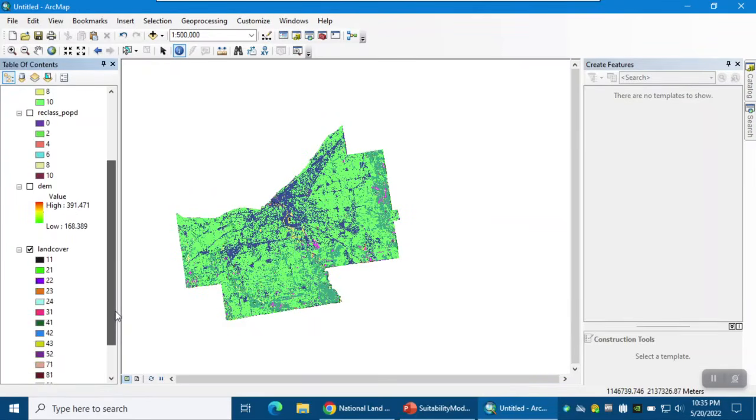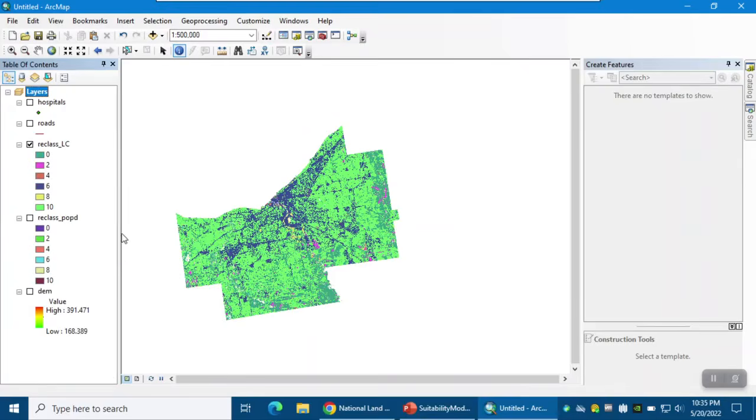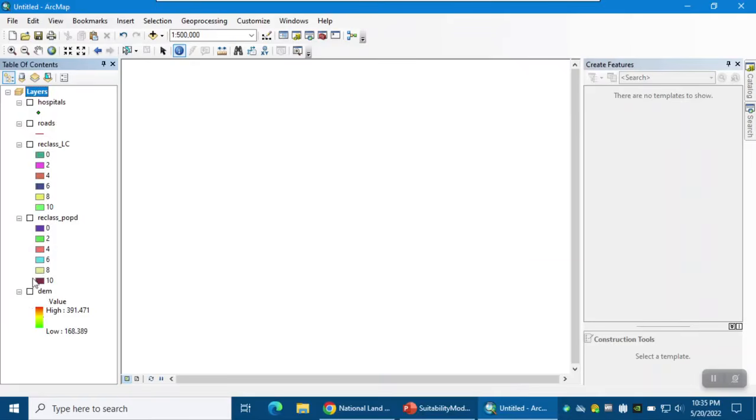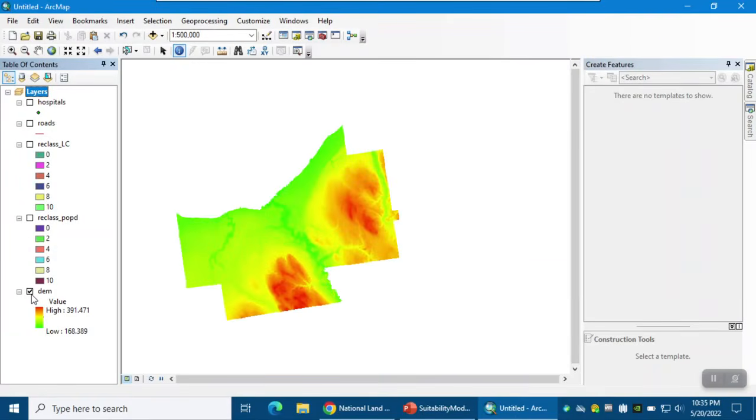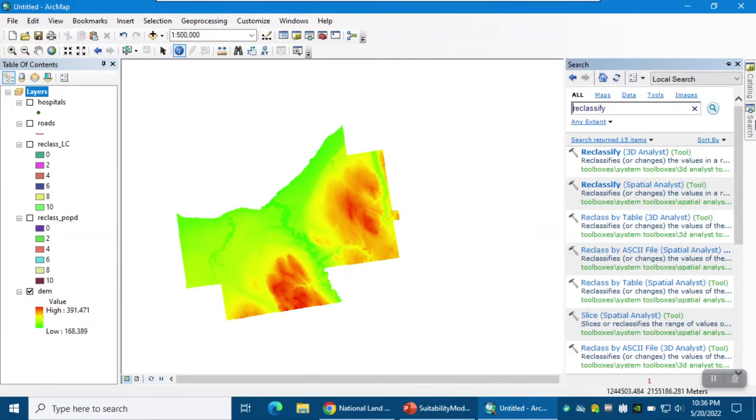The next thing is that I can easily remove the Landcover from the table of contents. Okay, so the next factor is slope. And for slope, we only have a digital elevation model. We don't have a slope. How can we derive a slope from elevation? We know that a slope is derived from elevation.